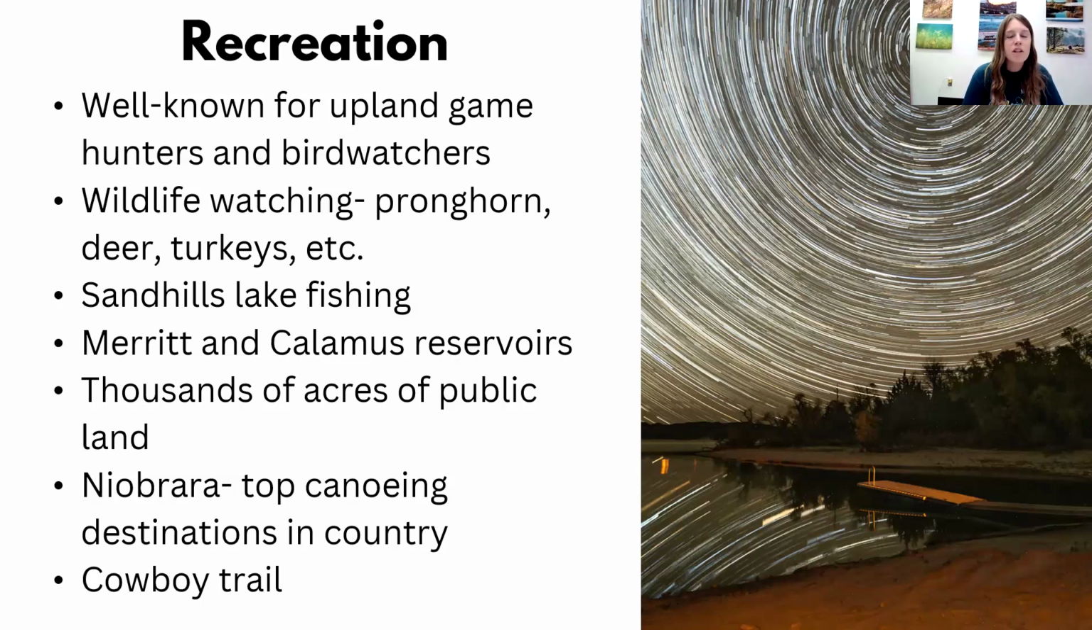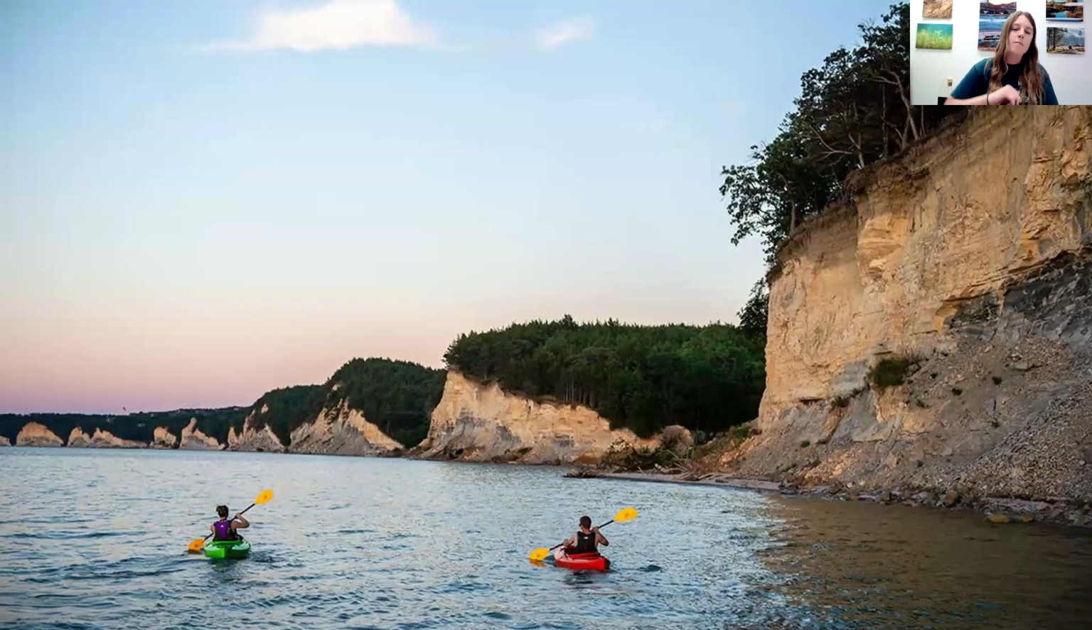And then also the Cowboy Trail is something that was recently finished, and it's a biking trail that spans the entire area of the northern Sandhills. Very cool area as well. So here's a few pictures.